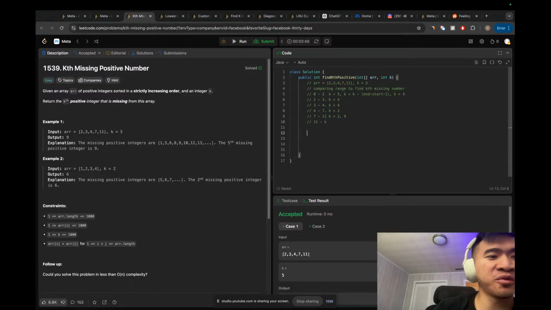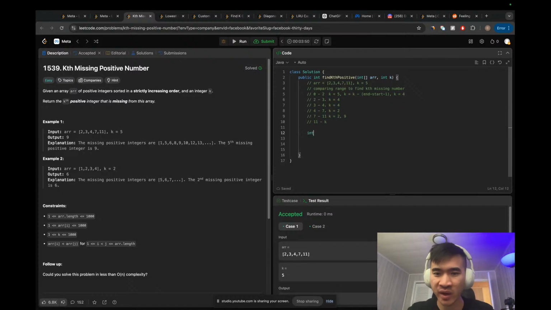Cancel my timer real quick. All right, begin our answer. So int start is equal to 0 initially. Int n is also equal to 0. Okay, and now we just do a for loop, int i equals 0, i less than array length, i plus plus. So we need to update the end to be equal to the array at index i.